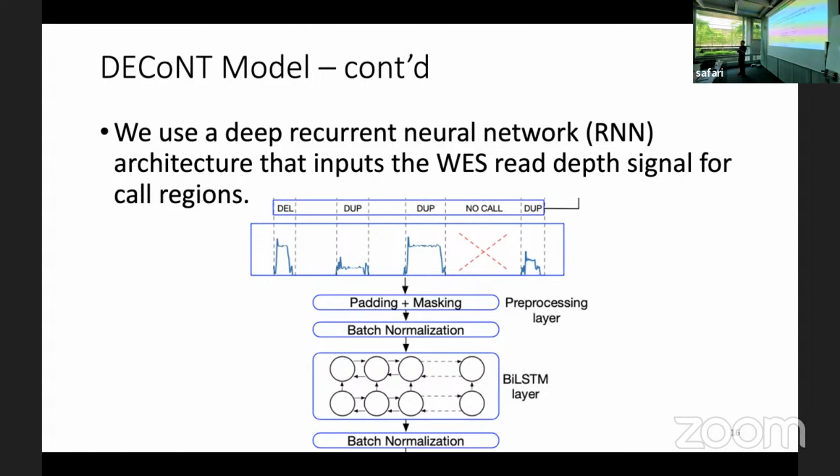For every position on the read depth, it learns its importance or the embedding using the things that it learned previously. So for this position, for instance, it also takes the read depth signal in the previous positions, and it does it in both ways. Basically, it learns the context for each read depth. So if there's an ambiguity, hopefully we are going to be able to learn that.